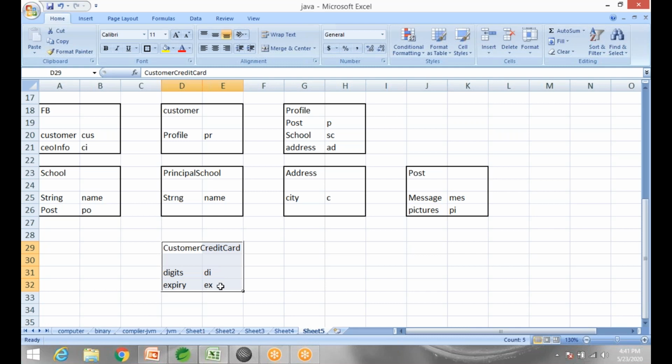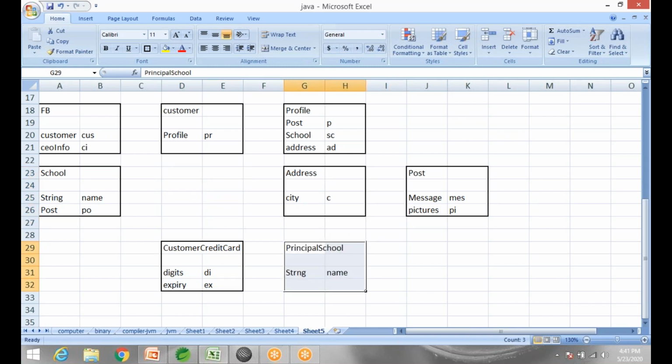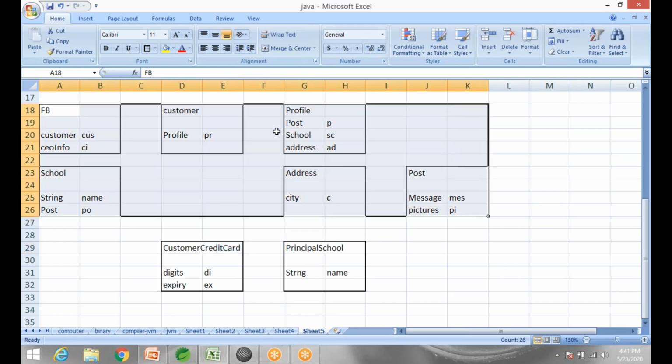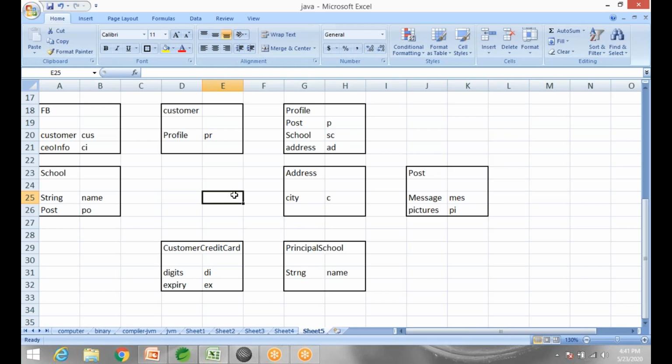Integrate or join this standalone program. Every program is connected to each other, okay? These two programs stand apart. They're not in any way connected to the group, are they? Do we see customer credit card in any of the programs? Any references? No. Principal, school? No. So help me join this program to the group. Make these two programs part of the group now.